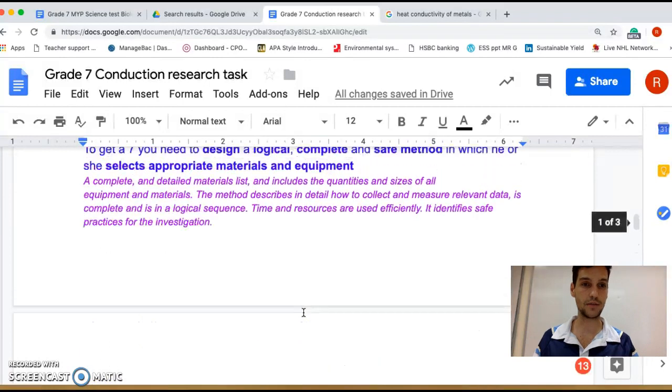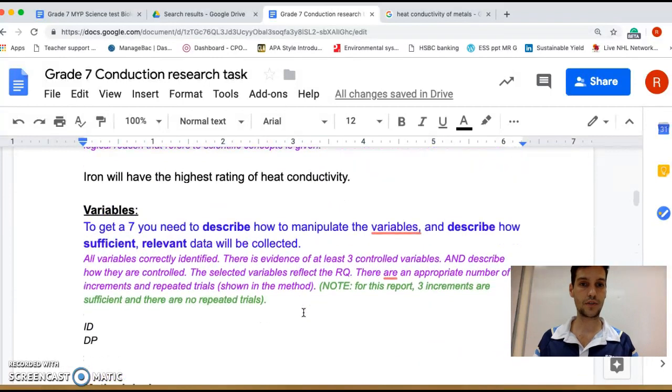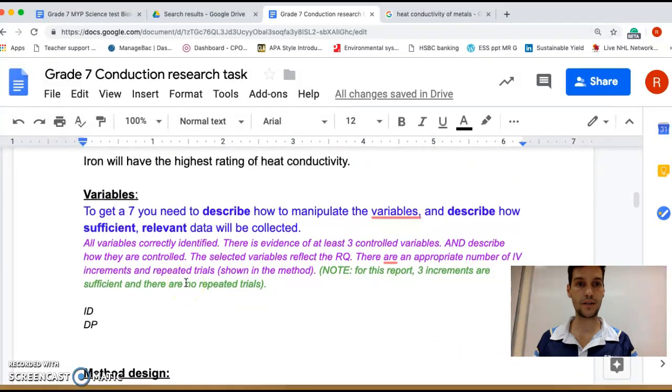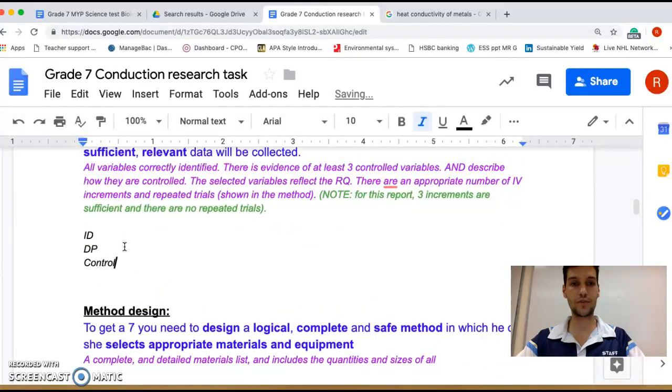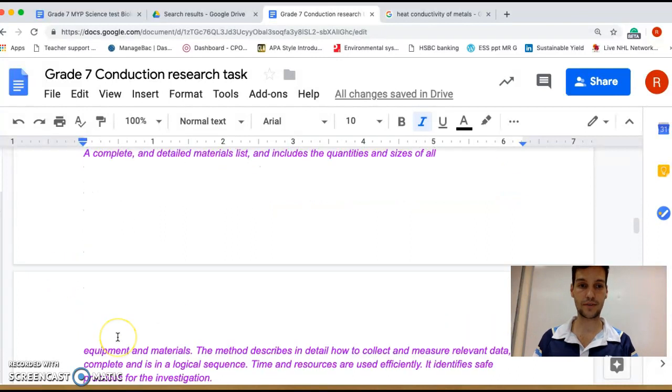To backtrack a little bit, obviously when we talk about variables, there's independent and dependent. There's also controlled variables. So mention what will be controlled in your investigation. And that's going to be a bit more challenging, but I want you to think about that for yourself.